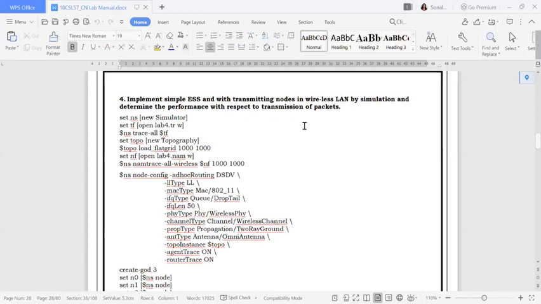The meaning of this program is that you should have some nodes and you have to connect those nodes using wireless LAN. It means the nodes will not be connected with each other via wires. It has to be wireless. But you are going to implement this ESS. What is this ESS? This is nothing but an extended service set.